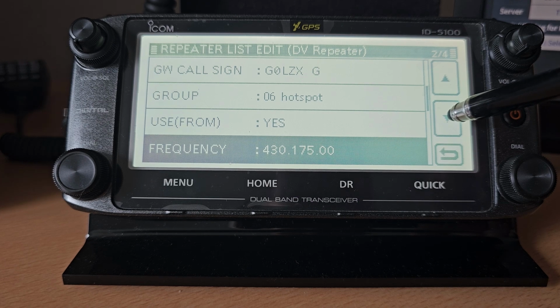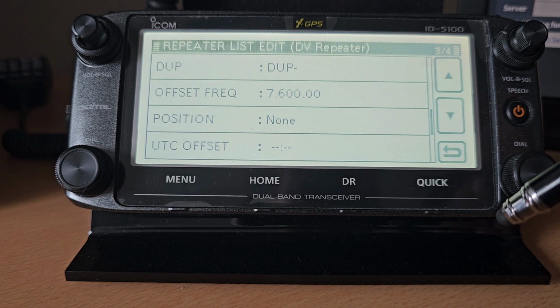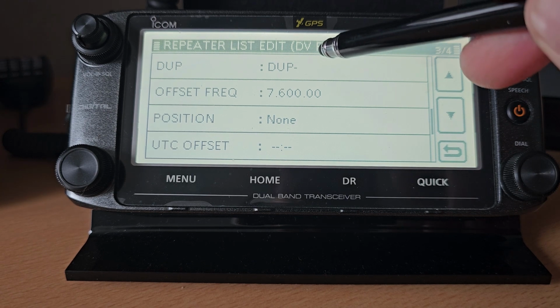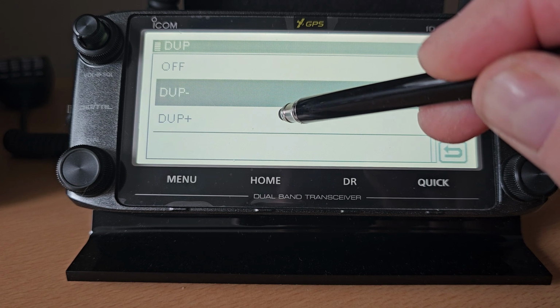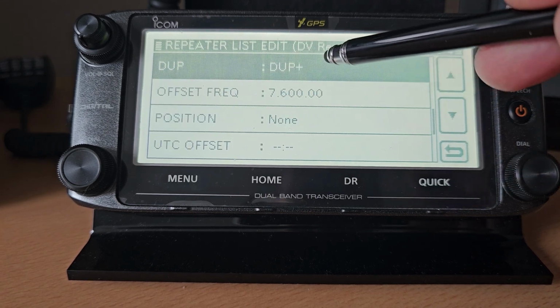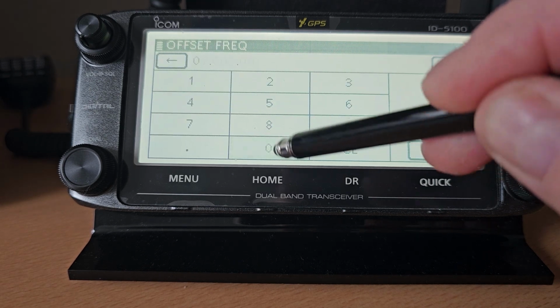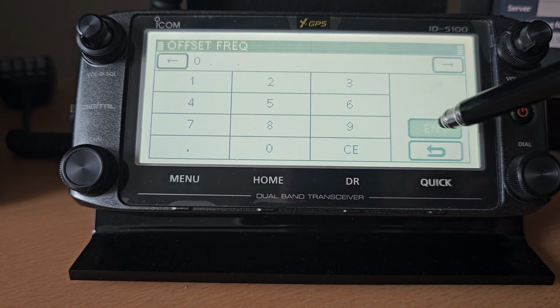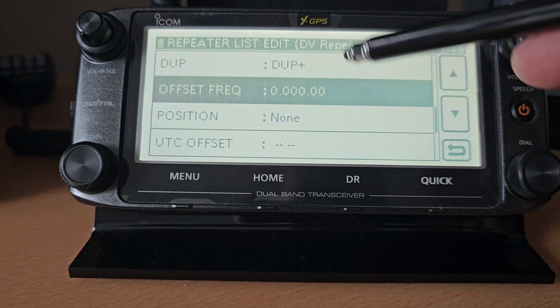We drop down one box, we see where it says duplex is actually set at duplex minus at the moment, so we need to change that. So you click on that, go to duplex plus. So it's changed in there, but we've changed the offset frequency to 0. Just 0. So there's duplex plus and then 0. That's important as well.